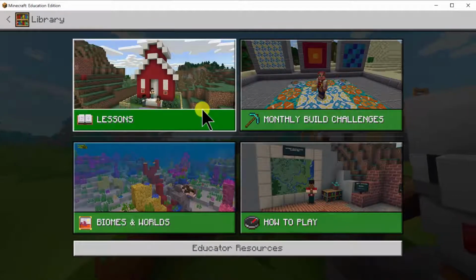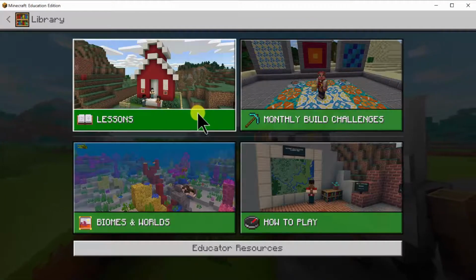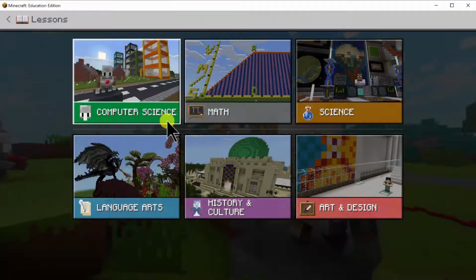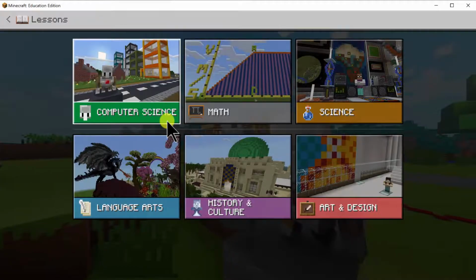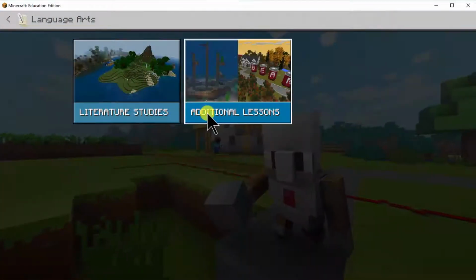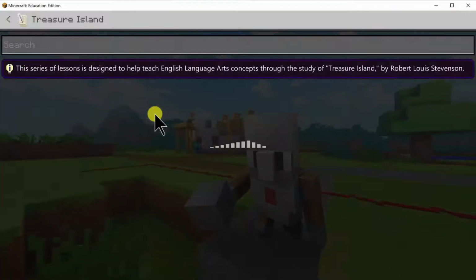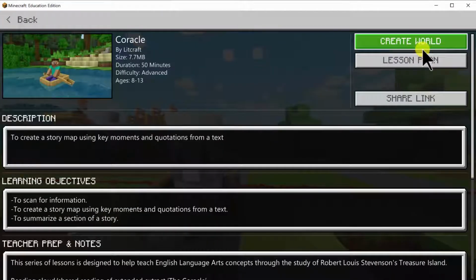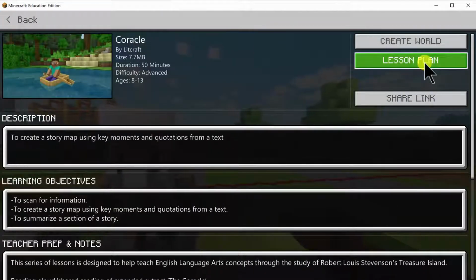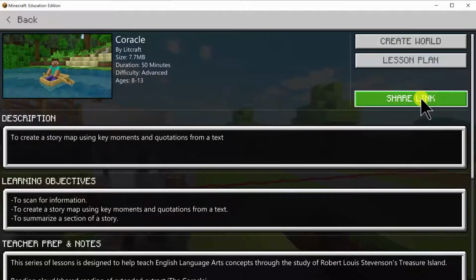And then the lesson plans available to you are under the lesson tab, and you'll see lessons categorized by learning areas. I can click on each of these, and when I select a lesson plan like Treasure Island, most of the lesson plans will let you create the world. You can explore the support documents to go to this world, and then even share a link with your students when you want them to complete this particular task.